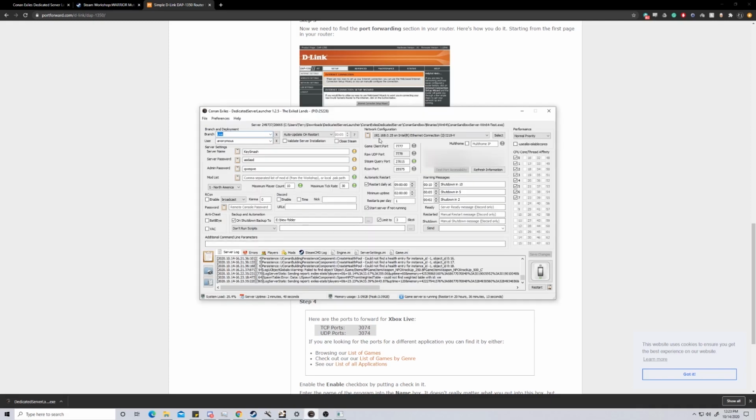If we open up this Conan Exiles page, this is going to tell us the ports that we need. So the game client port and raw client port, you're going to port forward 7777 to 7778. TCP and UDP, both are going to be port forwarded to your computer, that goes to your local area network.